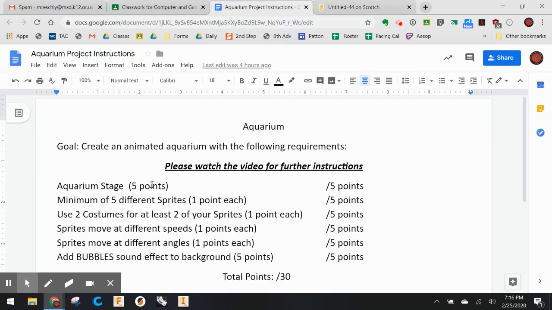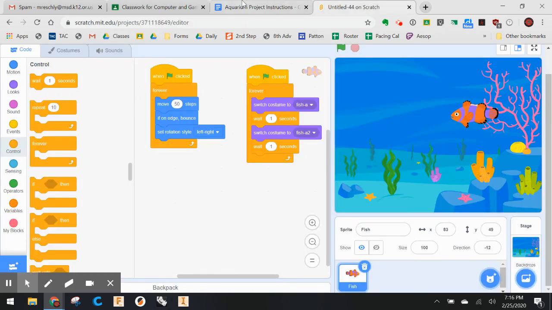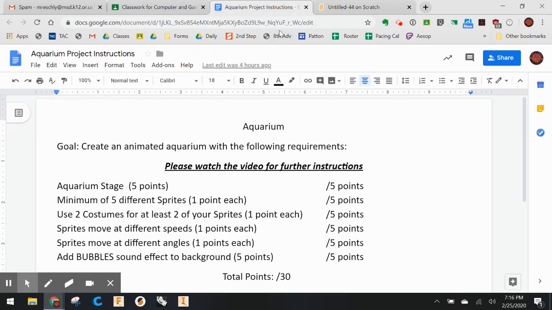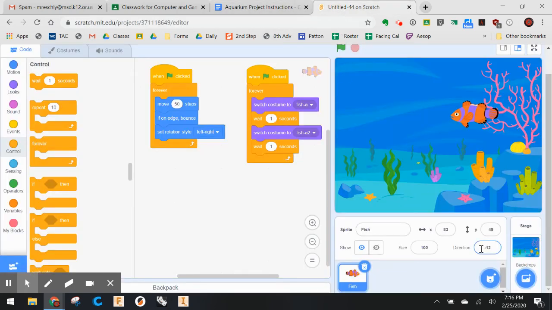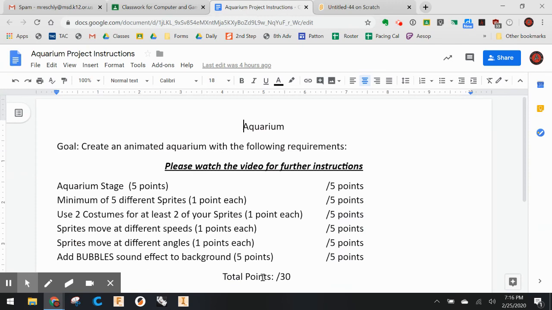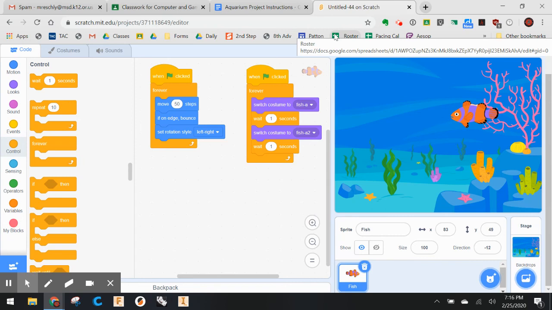You need to have your stage, 5 sprites, 2 costumes for 2 of your sprites. The sprites move at different speeds. That's how many steps that they take. The sprites move at different angles. You can set your angles down here. And we have the bubbles effect in the background. That should get you your first program.